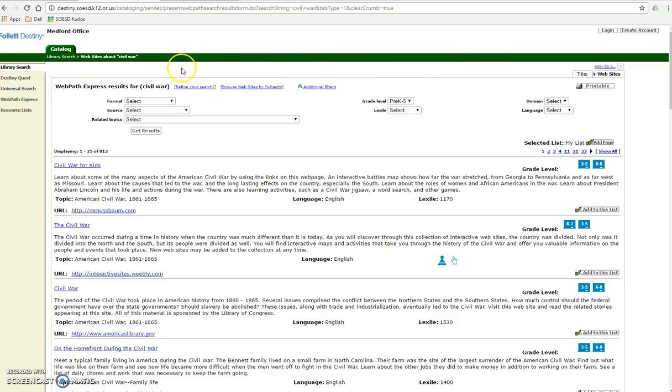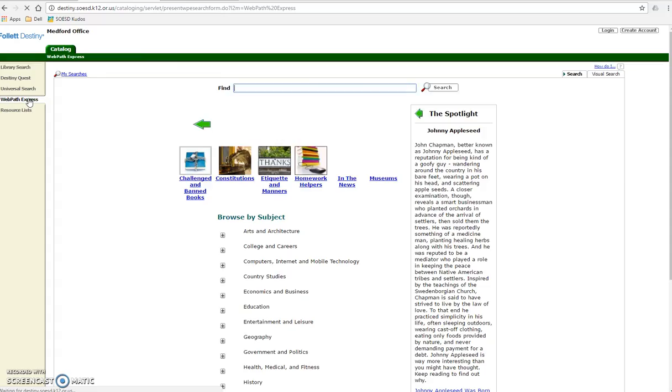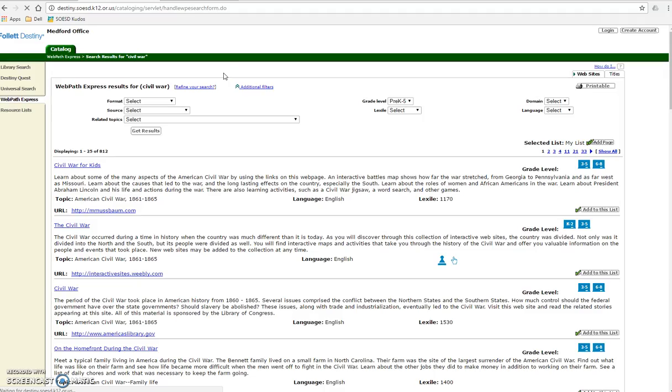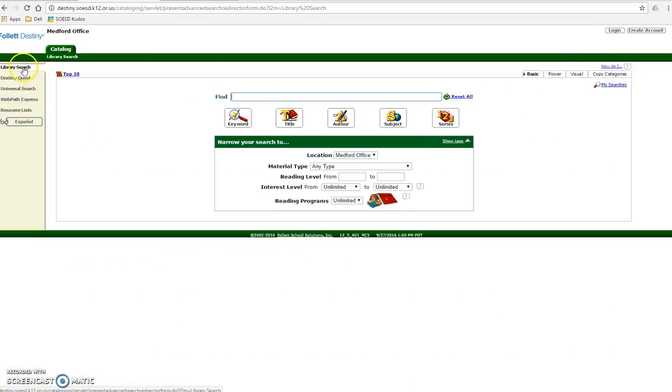And then one final thing, you can also search WebPath Express straight up. If you do the same search here, it gives the same results, except they come up immediately. I don't have to go over and click the other tab. And that's it.